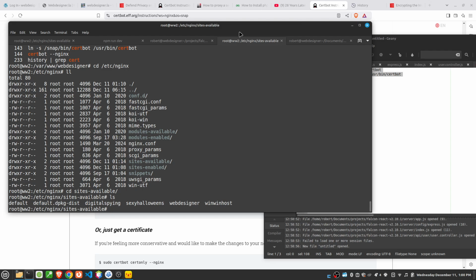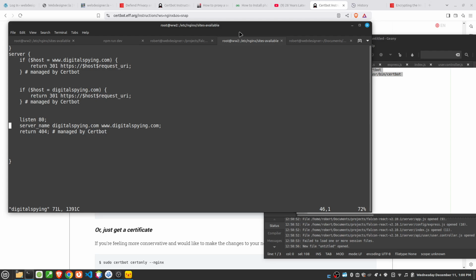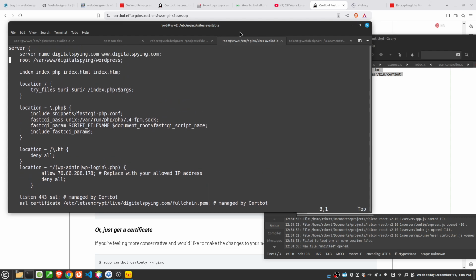It looks for the server_name option inside of the configuration file. So this is what an Nginx file looks like for a WordPress website. I have server_name here for both the www and non-www. This might be wrong, so don't copy me exactly.